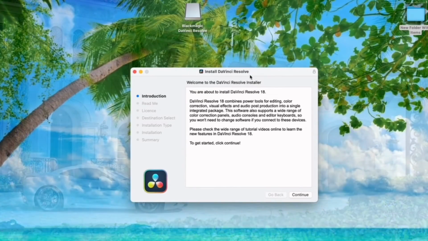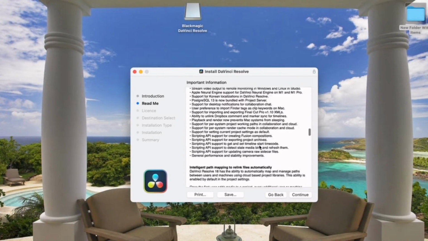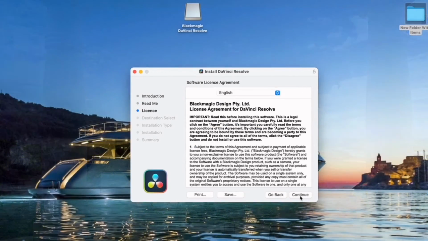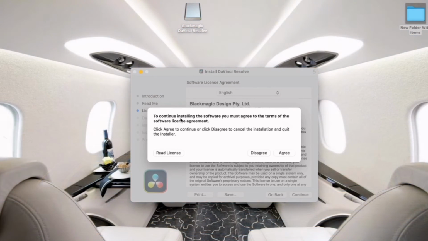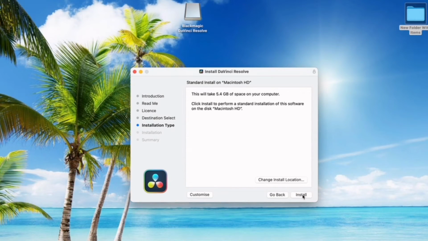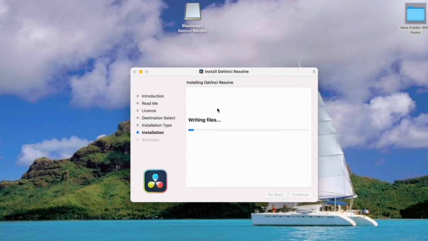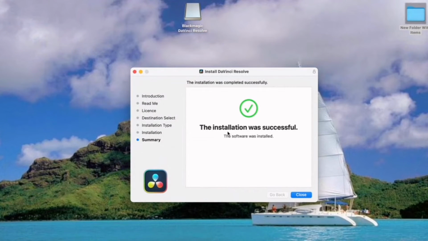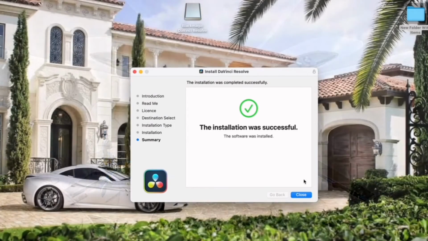So it's just an introduction, and then you want to click continue to get started. Read through the policy, scroll all the way down, and then continue. License, continue, and then it will say to continue installing the software, you must agree to the terms. Okay, agreed. And then installation type. So it will take 5.4 gig on my computer. Okay, fine. So install. So now it's installing. Fantastic. So the installation was successful. That's it. We have DaVinci Resolve 18 successfully installed on our computer.